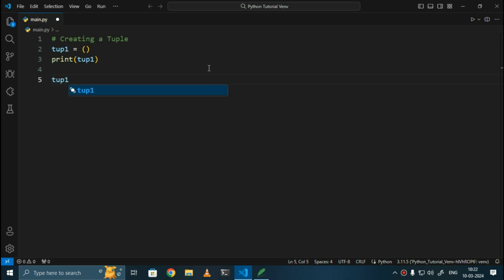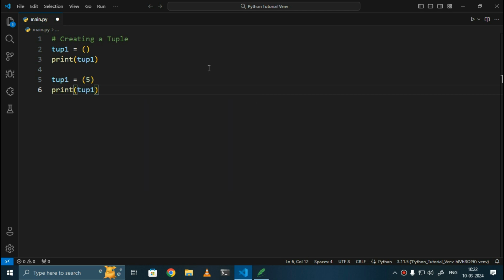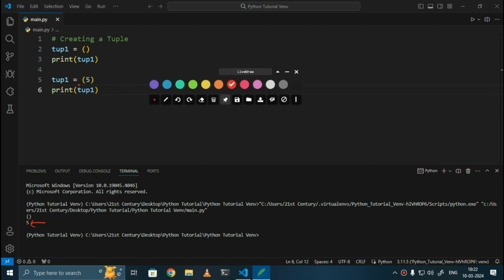So tup1 equals, let's say, 5. Now let's print tup1. Let's run this. As you can see over here, we have 5. But hold on, what's this? In this code, as you're seeing over here, this one is printing a tuple, but this is not printing a tuple, this is printing an integer.